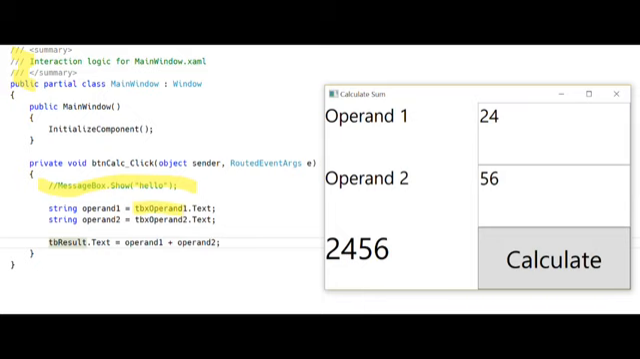So here I'm referring to the TBX operand 1 by name, which is the same name that I gave it in the XAML. And that object, that text box, has a property called text. And the same thing with operand 2. There's an object called operand 2. We created that object by saying we want a text box. And we are accessing one of its properties, the dot text, with the dot and then followed by the text.